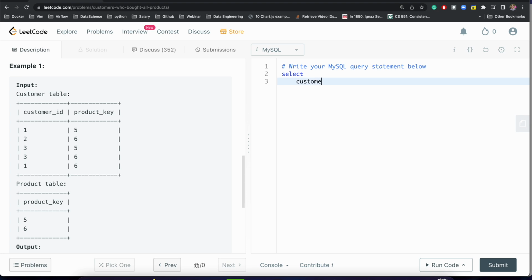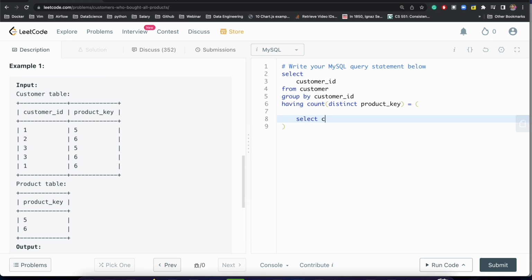Select customer ID from customer. Cool. Group by customer ID. Cool. And what we need to do? Having count of, we need to apply distinct as we can have duplicate values, right? Product key is equal to select count of product key. Here we don't need the distinct, right? Because product key is the primary key of the product table. From product. This is very simple, right?